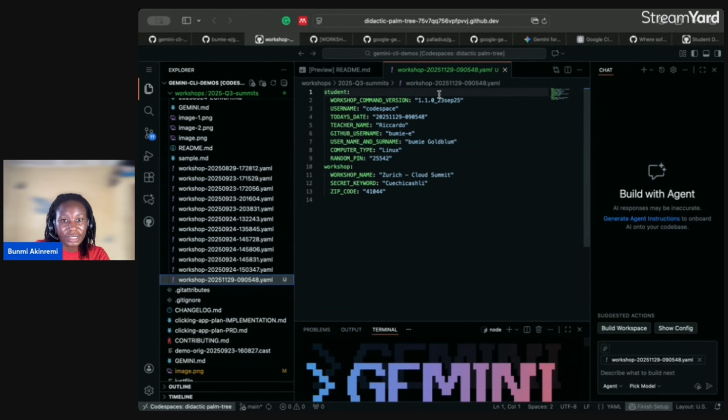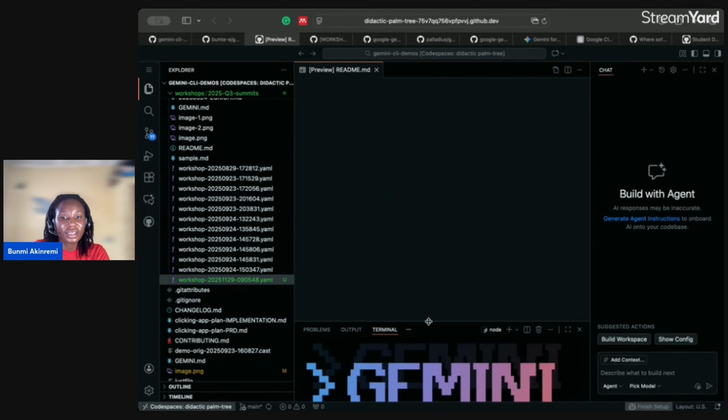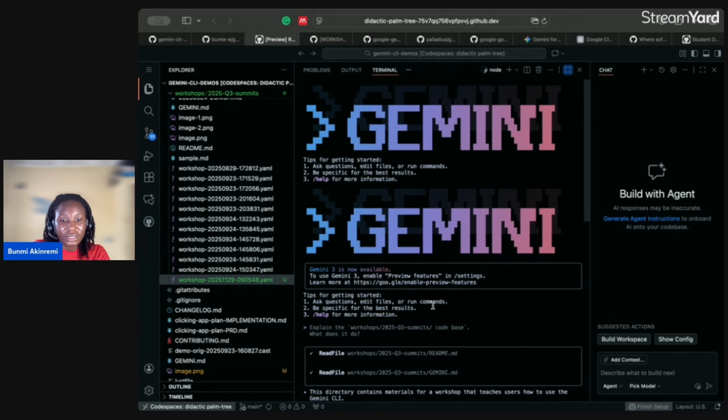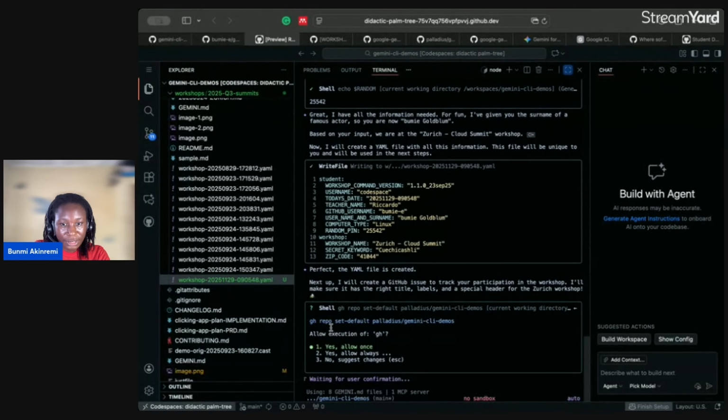So student, this is the details of the student and details of the workshop. You can call this Google Watch Party workshop also. That's fine, right? Okay. So now, do I want to set the default to this? Yes.